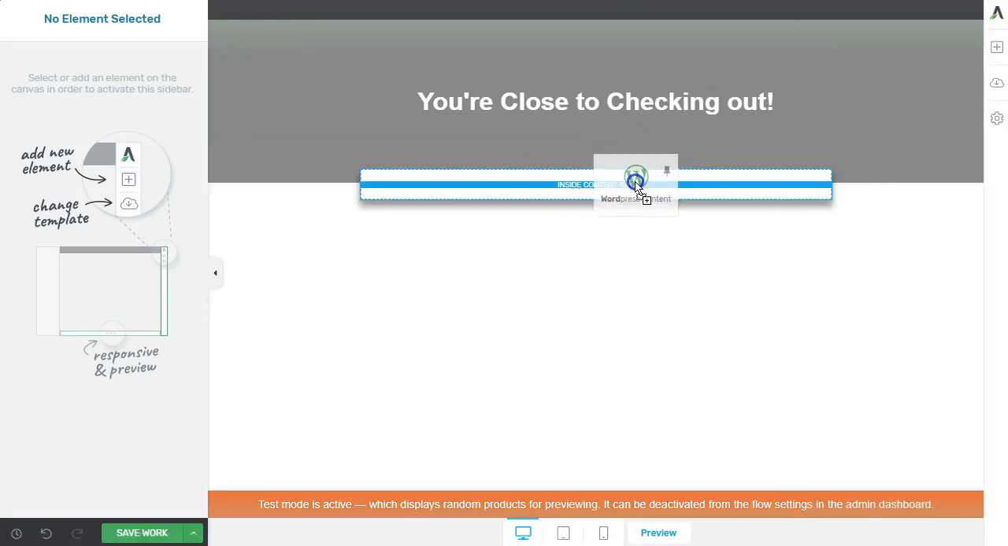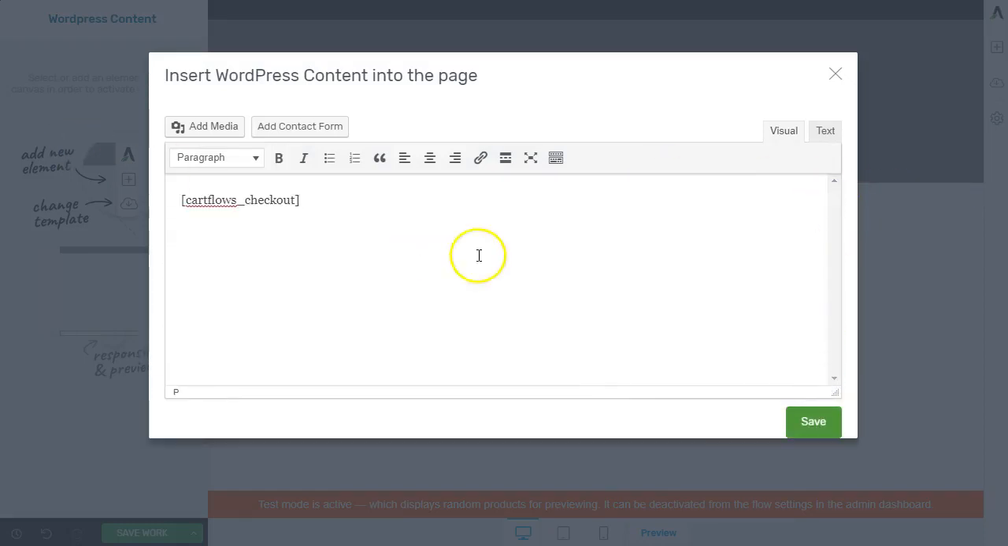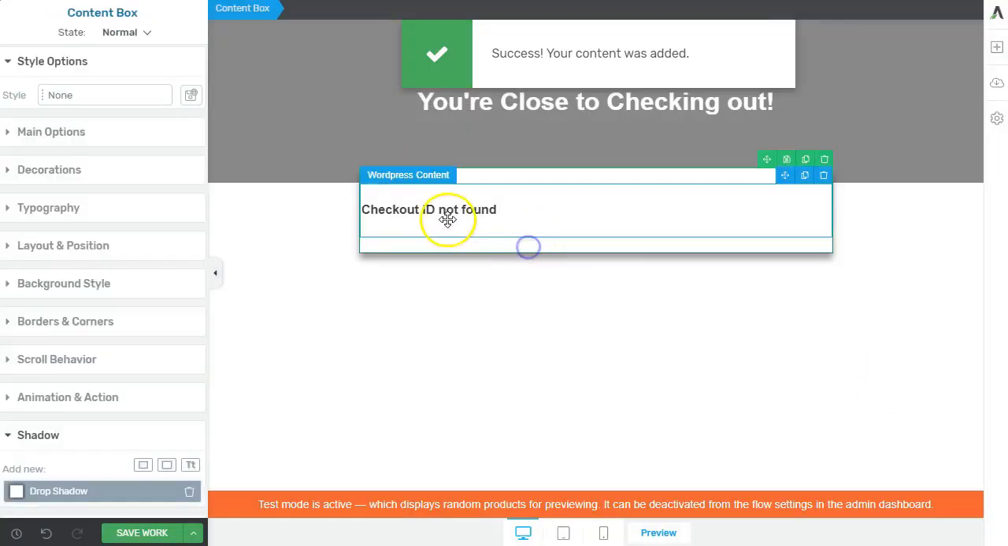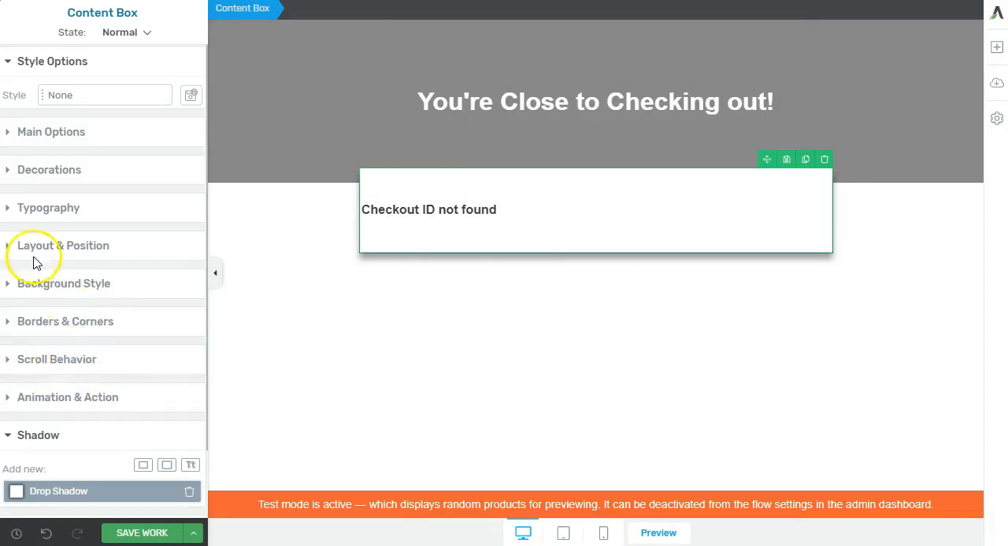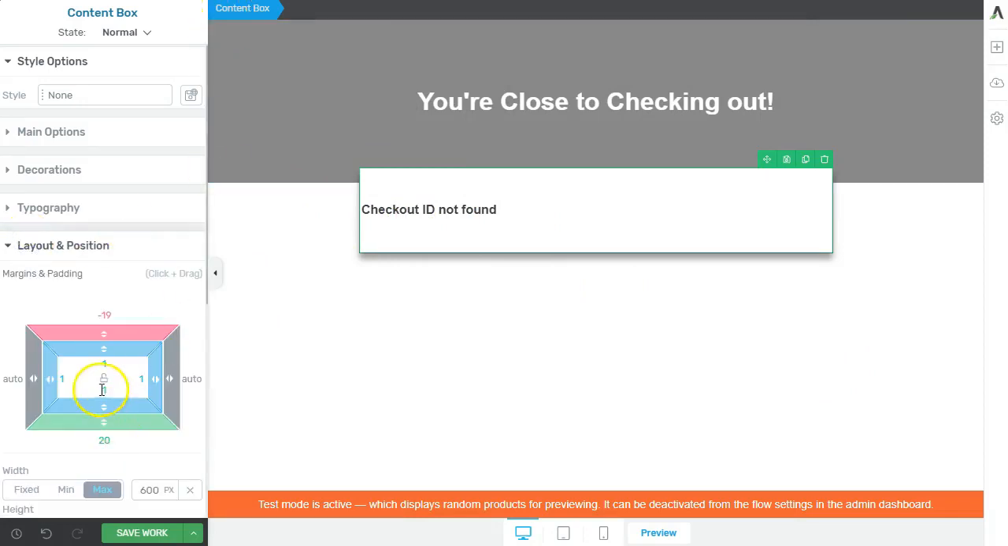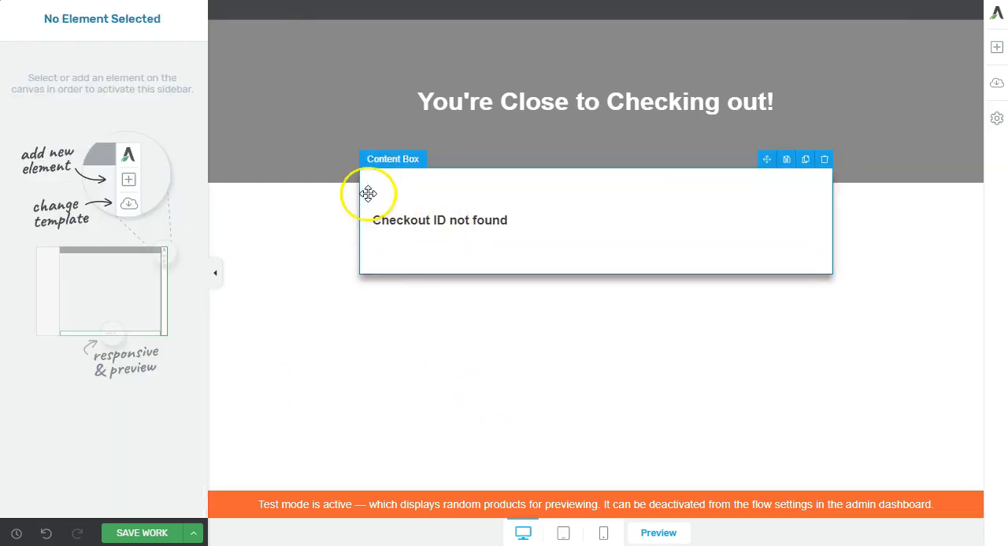So we'll go to WordPress content, slide this guy in, and I'll paste in that short code. Scroll this guy down. There we go. Cartflows checkout. Hit save. And let's give a little bit of padding here so the content isn't right there on the edge. So we'll go to layout and position of the content box. And let's just put 15 pixels. Ooh, yeah, that works. 15 pixels on each side.